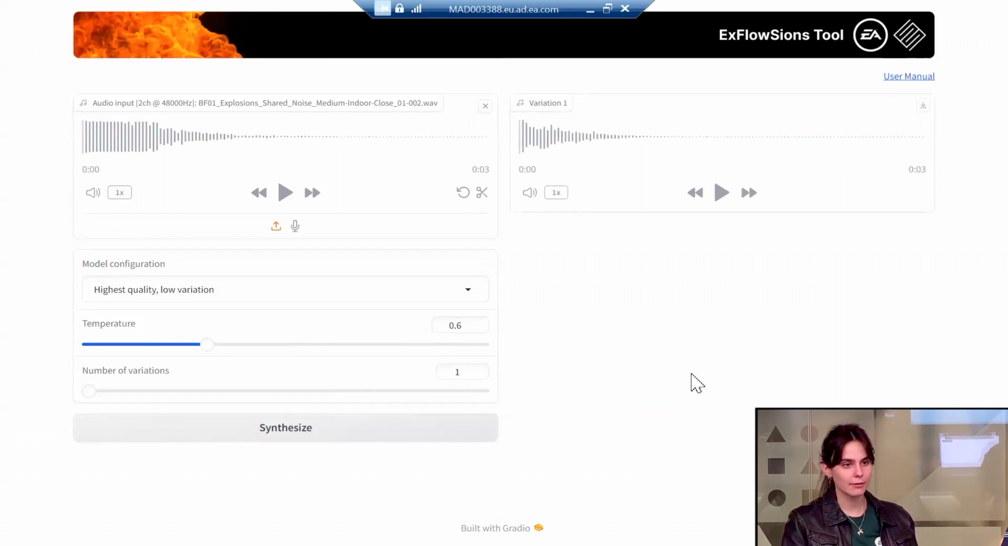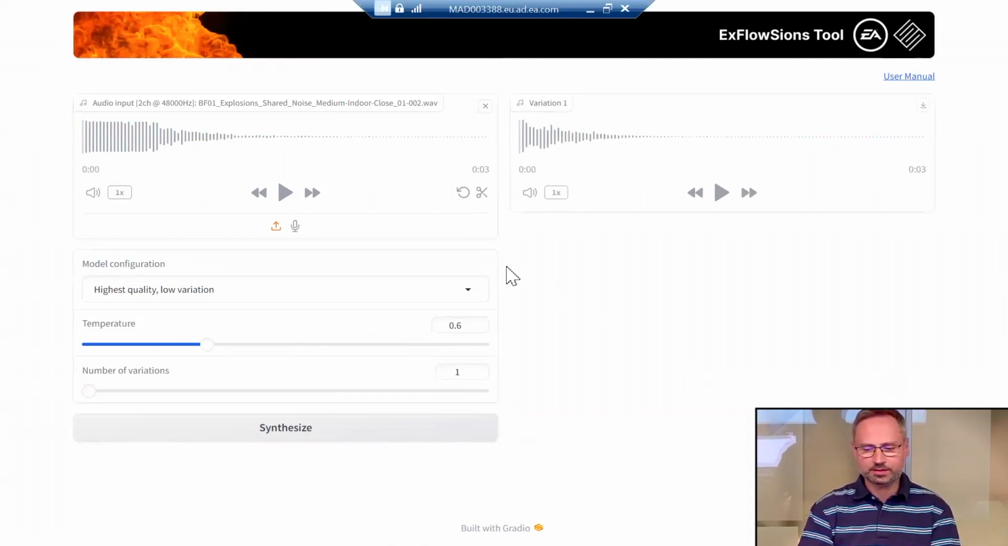And that should have a result that is more consistent, but potentially more realistic. Again, I'm going to play first the original sound, and then the variation with this temperature value.